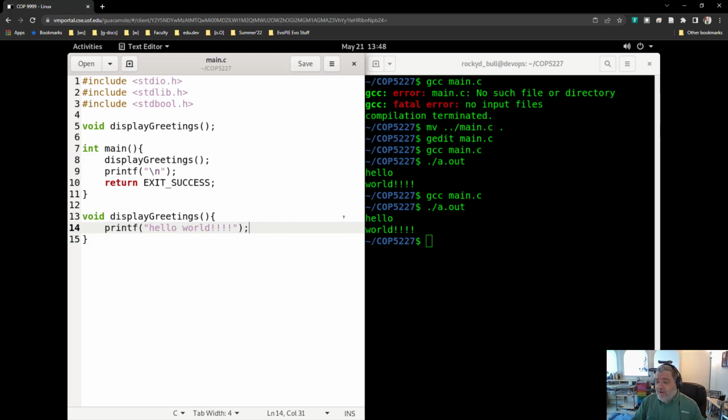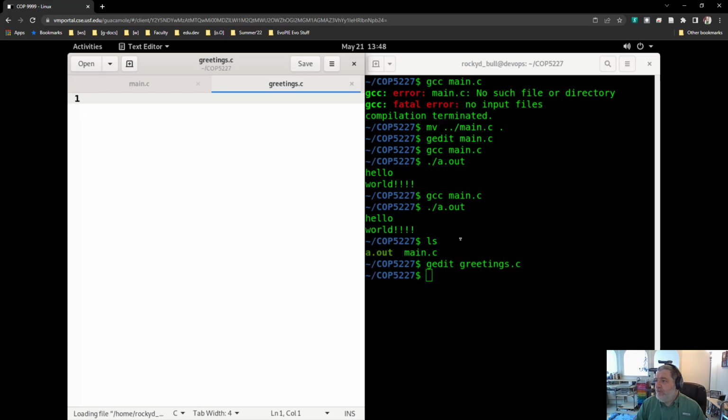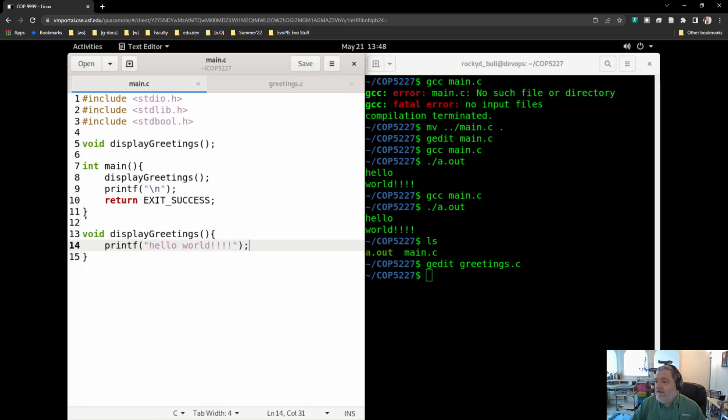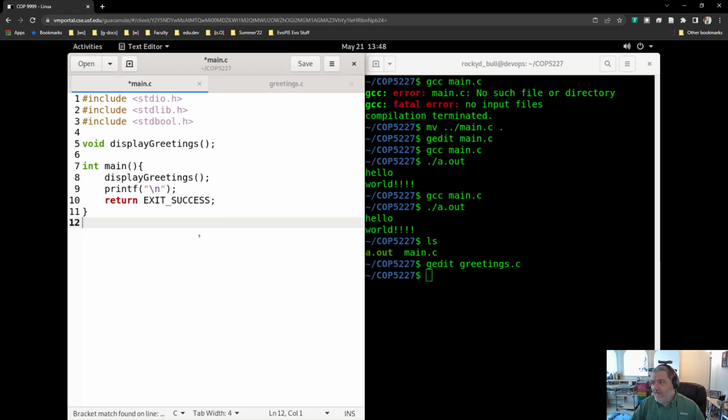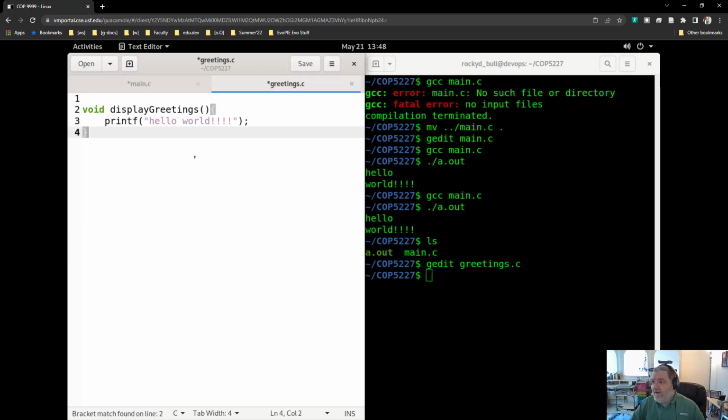So we are going to do exactly that here. I want to take this and put it into its own file. Right now I have a file called main.c. Well, let's do a file called greetings.c, and I'm going to put inside greetings.c the definition of the function display greetings. There we go. So my display greetings has just been moved to another file. Nothing tremendous there. I'm going to save that file.